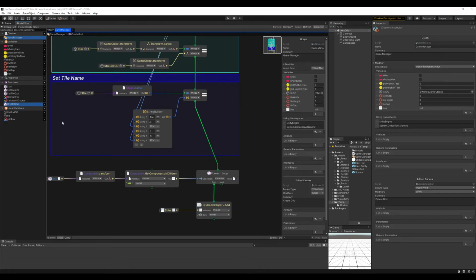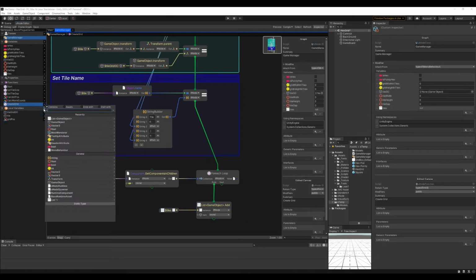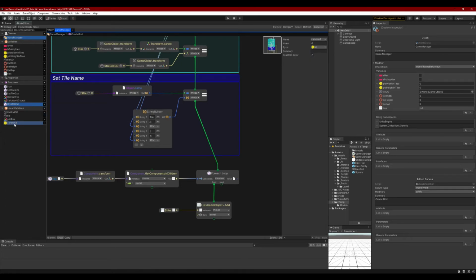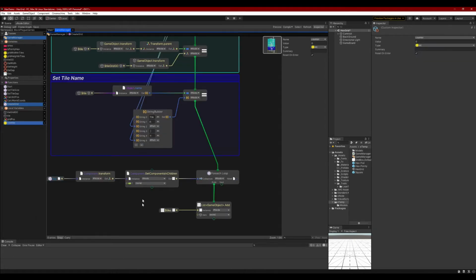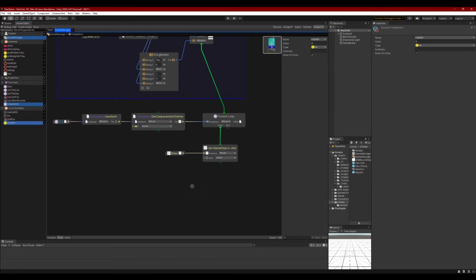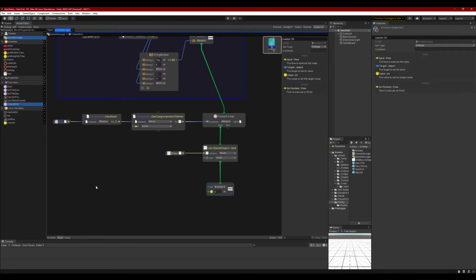Next thing we're going to go ahead and do is add a counter here. I'm not sure we'll actually need it, but just in case, I'm going to go ahead and add a counter as a local variable, and then just set that counter of counter plus 1 equals counter. So we'll go ahead and do that. Just set that value, drag in the counter, and then add 1.